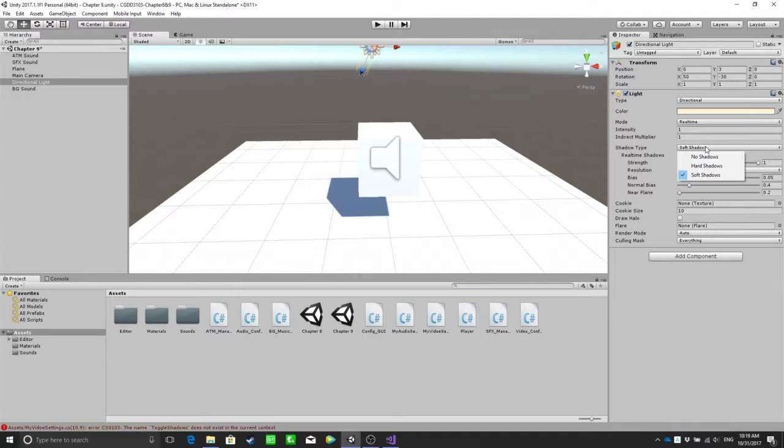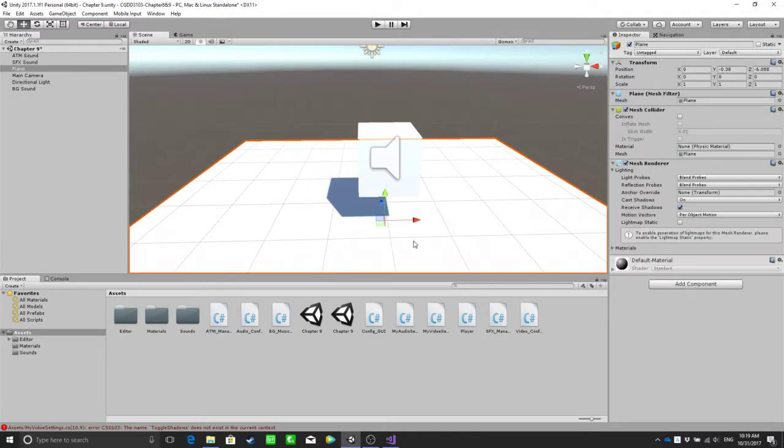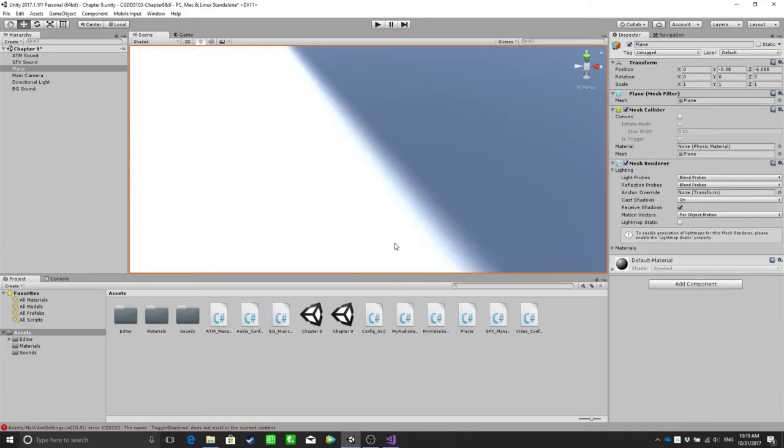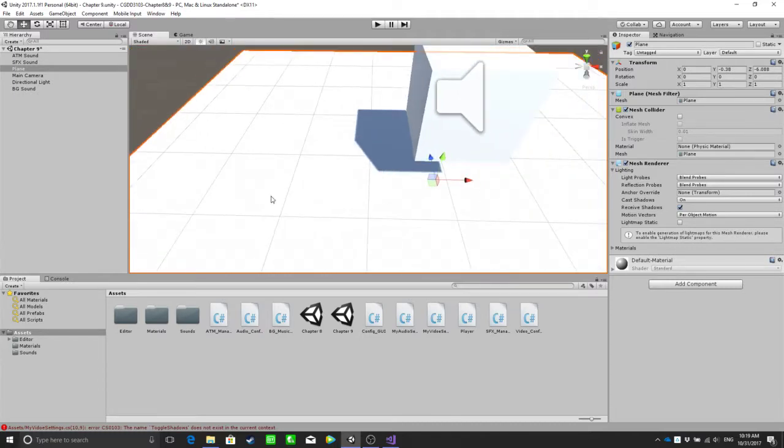So hard shadow is, if you look at the edge, right now we're doing the soft shadow. It has this process from the darker side to the lighter side. It has something in between, like this color in between, right? So it gradually changes to the other color. But if you have the hard shadow, it just changes directly.